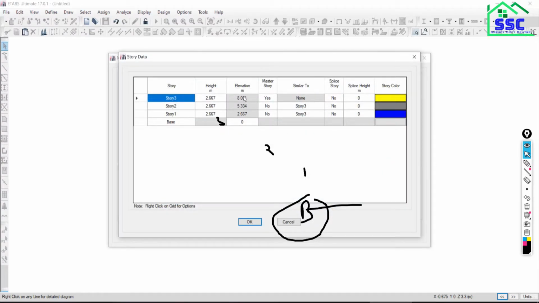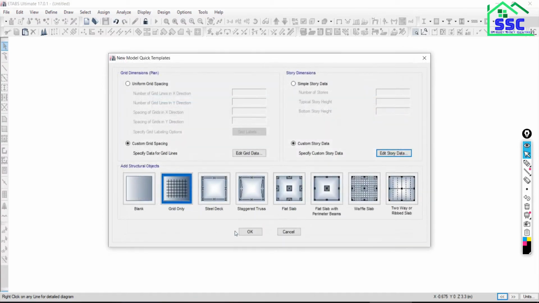Go to custom grid data, edit. So can you see what the total height is? 8 meter. Is it correct or wrong? Correct. Say okay. Go to grid. Say okay.